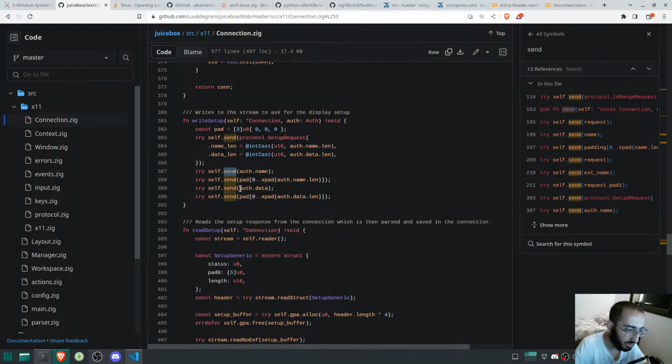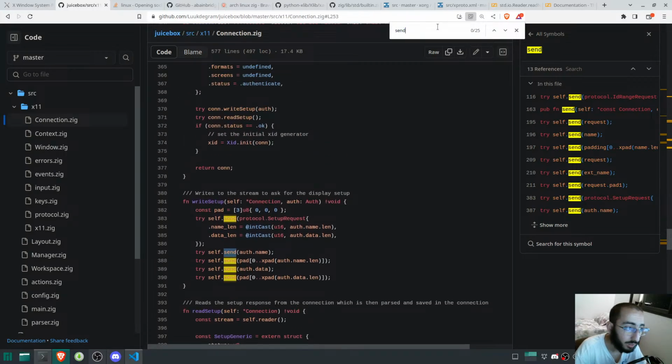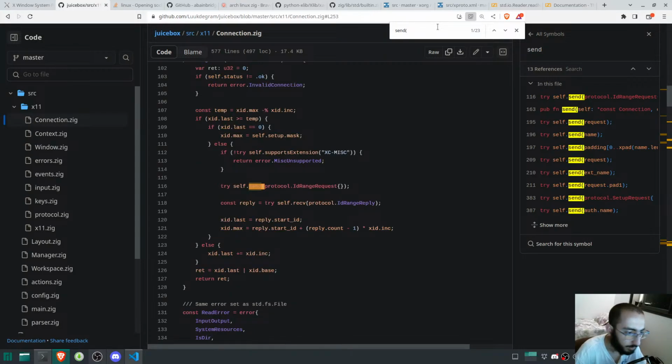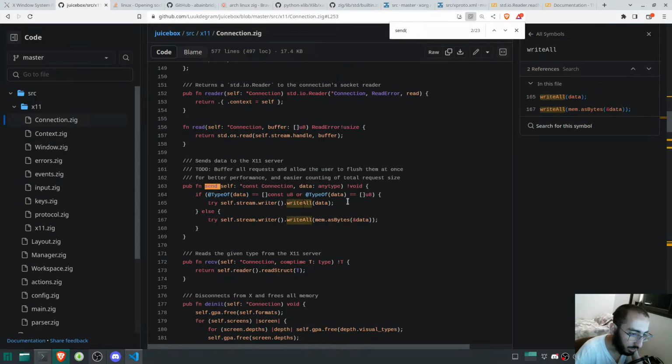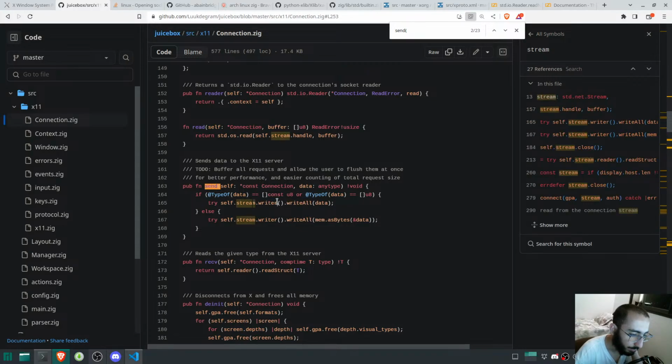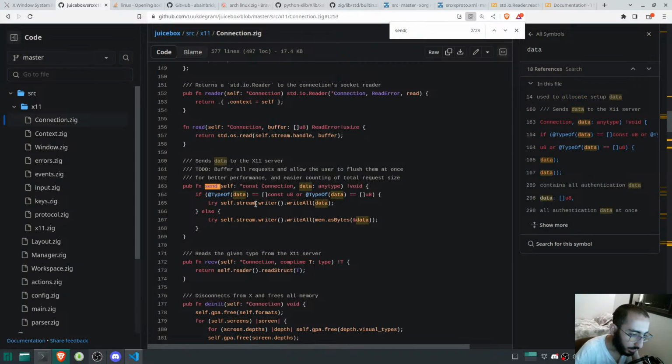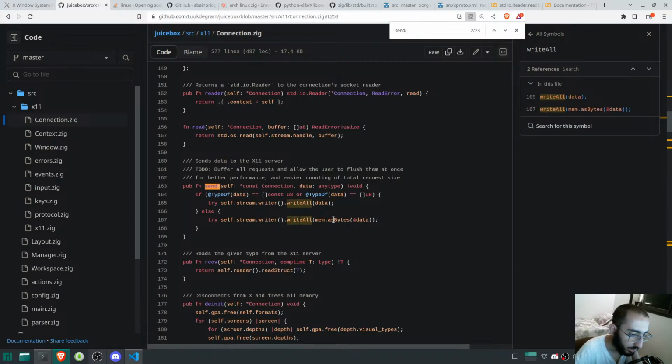Now how send works, that's the real deal. How the send function works, what it does. Where is it? There you go. So it's saying if the type of data is equal to a zig string, then self.stream.writer.write all data. Otherwise, it's writing all mem.as bytes data. So if it's a string, it's basically using it directly with write all for some reason.